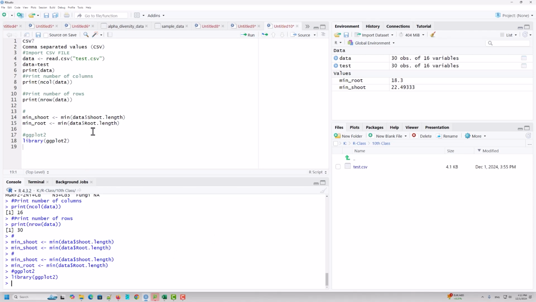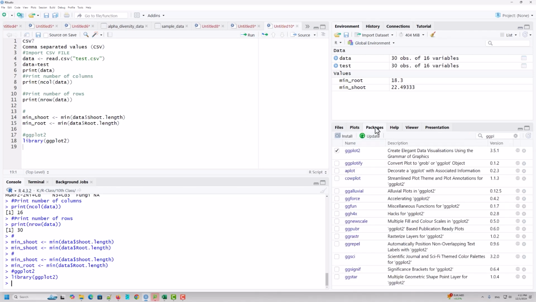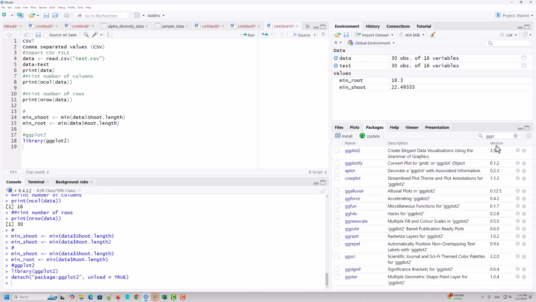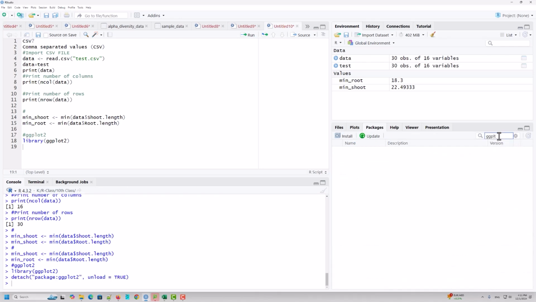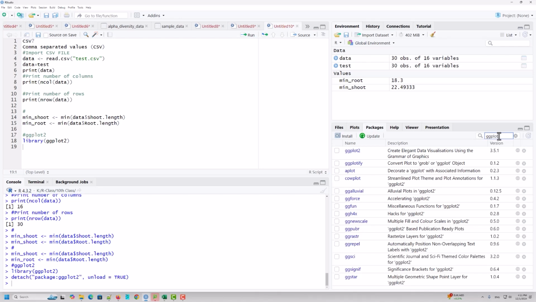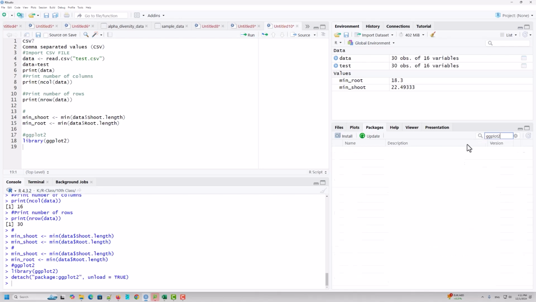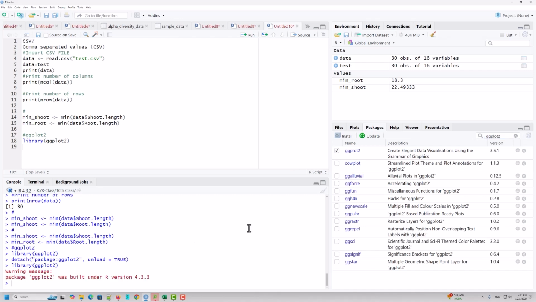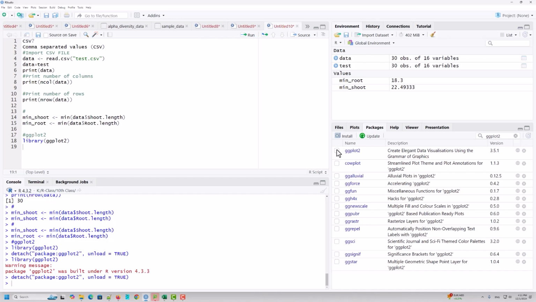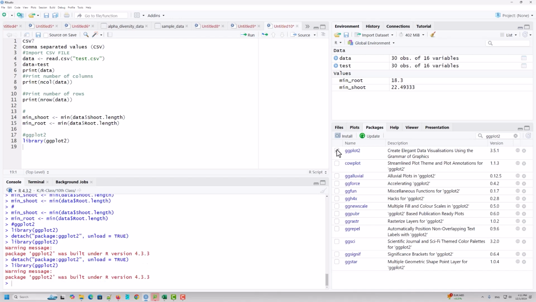This is one method. The second method to activate this package is to come to the Packages tab and write ggplot2 in the search box. You can see the package here. If you click the checkbox, it means this package will be activated. If you deselect it, the package will be deactivated. We want to select this because we want to use the ggplot package.